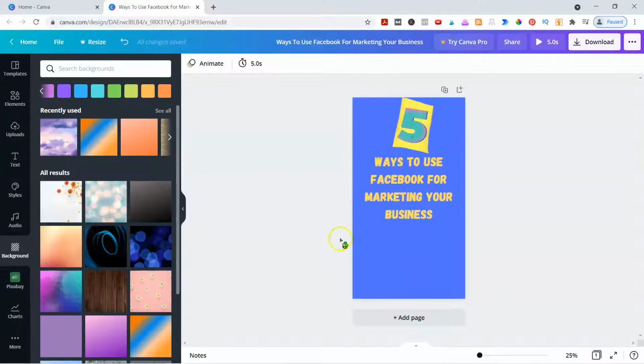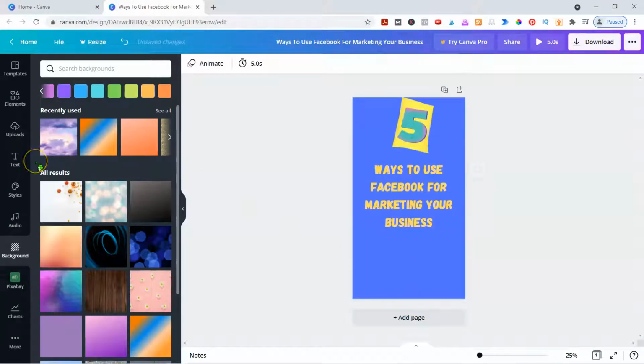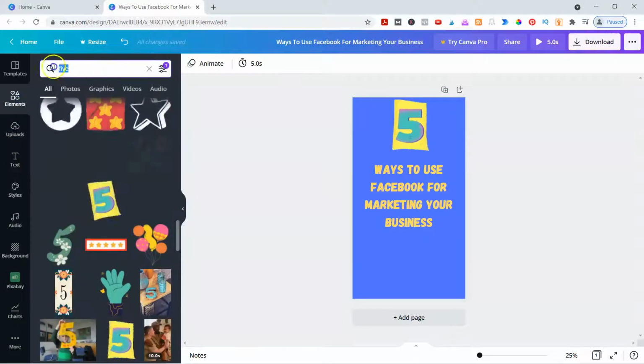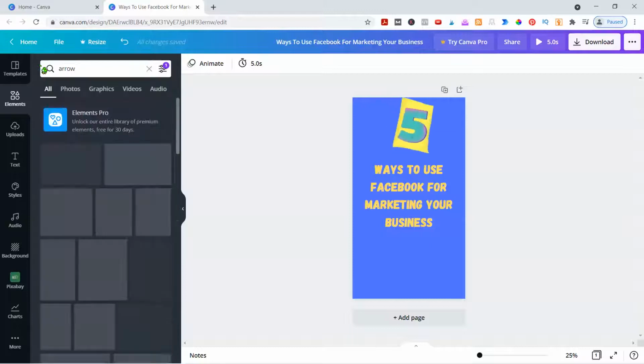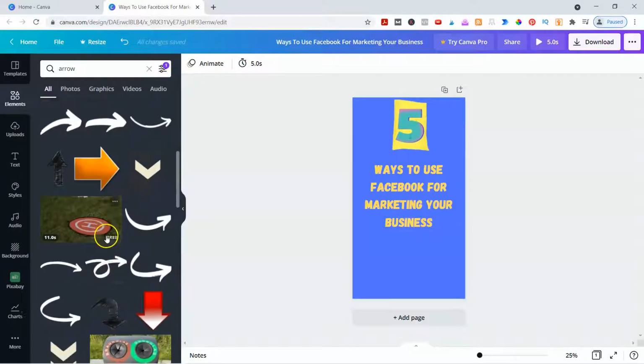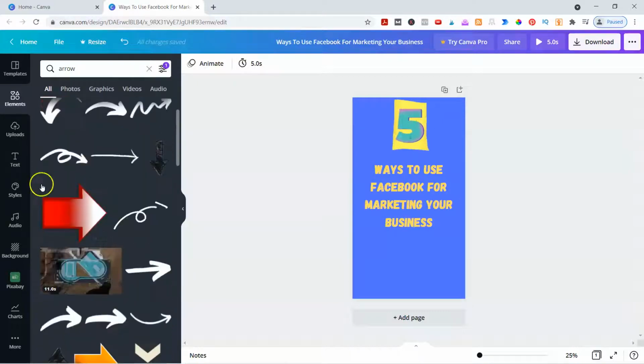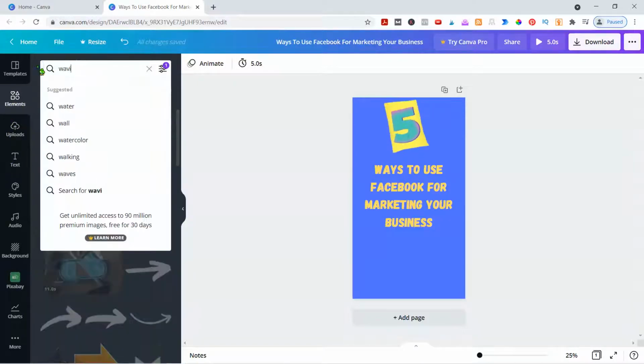In fact, I'm not going to put it on the front page at all because I don't want to discourage people from viewing it. So, 5 ways to use Facebook for marketing your business. And I'm actually going to maybe put an arrow. Elements, let's do this. And I don't know about the arrows. Maybe we'll go back to waving. We'll do waving.